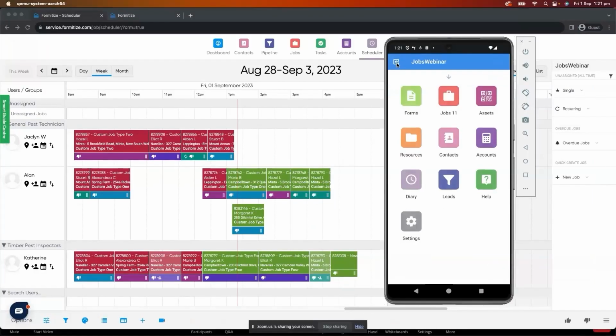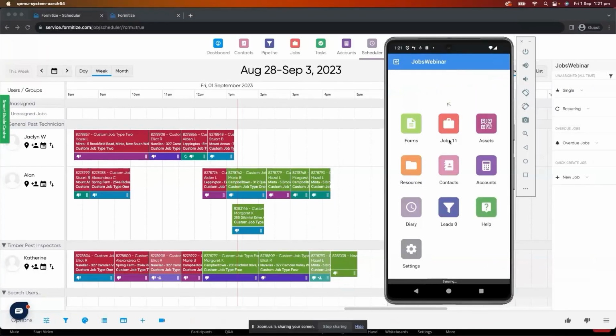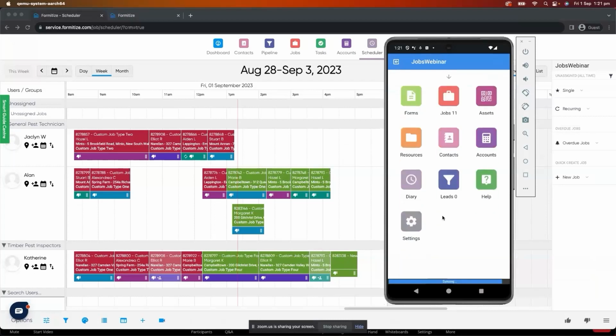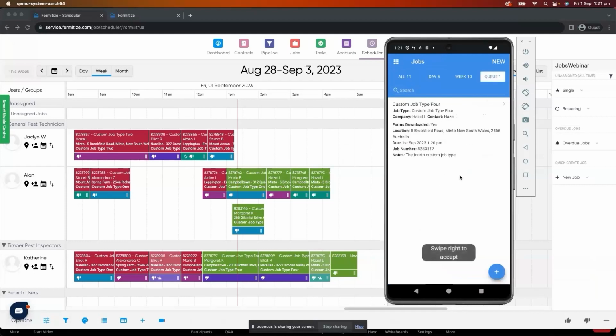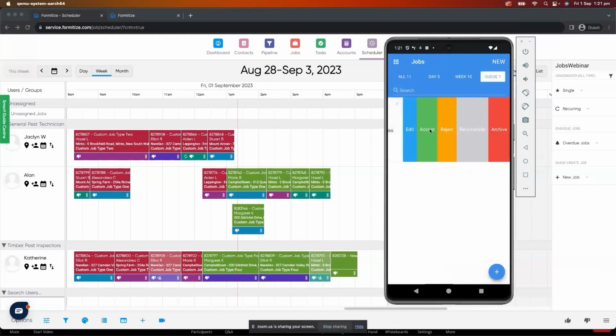So now if we just refresh the app, so you can see the little syncing bar, that means it's getting new information from the system. And it's always good to let it do what it needs to do as best you can. So I'll give it a second. And we can now see that there's a job in the queue. And here we can accept that job, basically make that job ours and complete it.